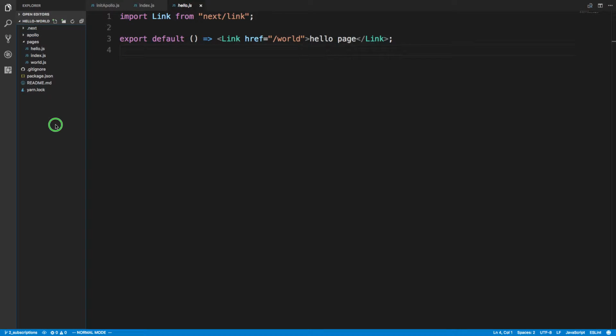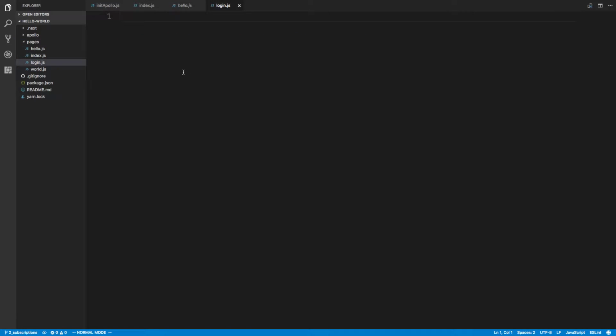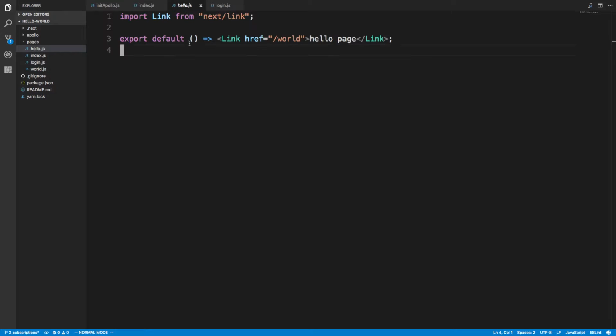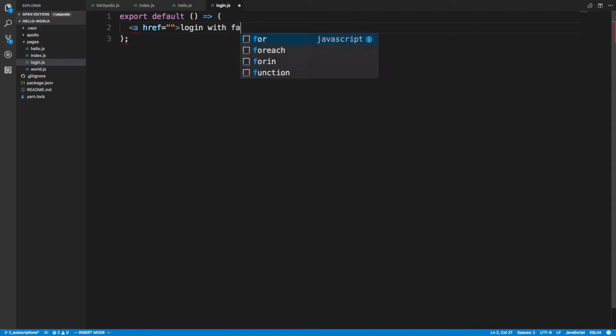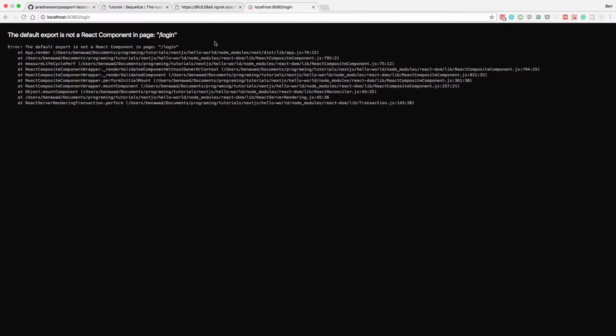So let's do that. Under pages, I'm going to create a new one called login.js. You're going to want to put a pretty button and stuff using Facebook's logo, but for now, we're just going to use a plain and simple link. That'll work just fine. Login with Facebook. We're just going to use this, and the href is going to be your URL here for how you log in.